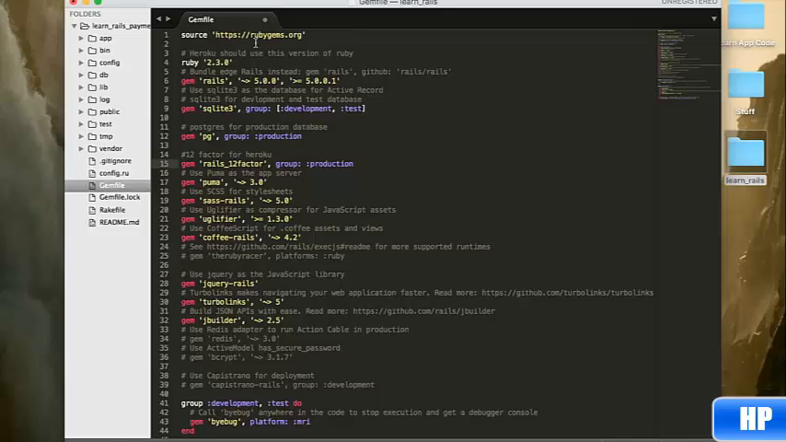I'm going to sum up what I did to this Gemfile. I specified what version of Ruby I'm using. I then set the database for development and test to SQLite 3. I also set the Heroku production to Postgres. Lastly, I added the Rails 12 factor gem for Heroku.